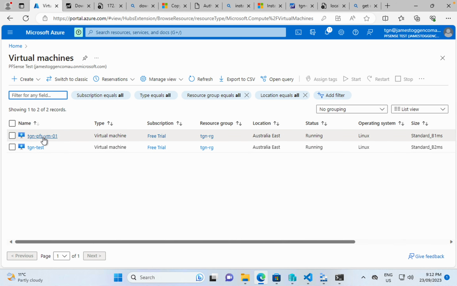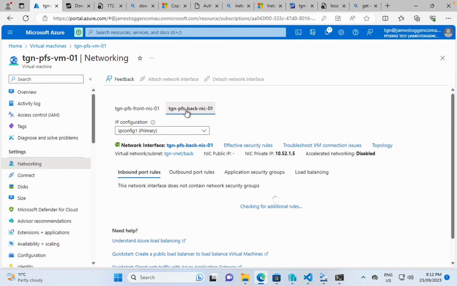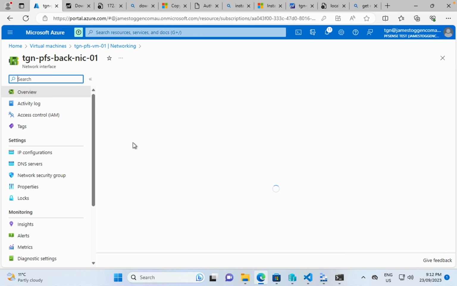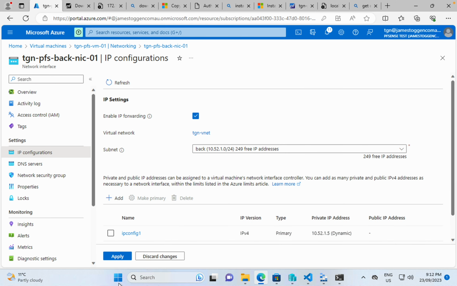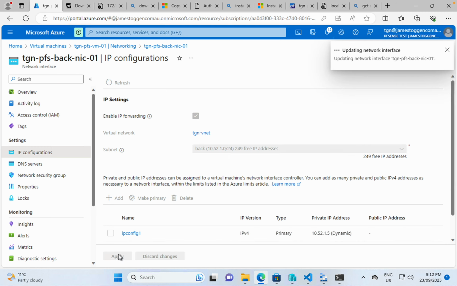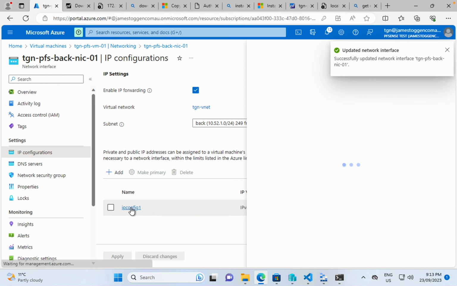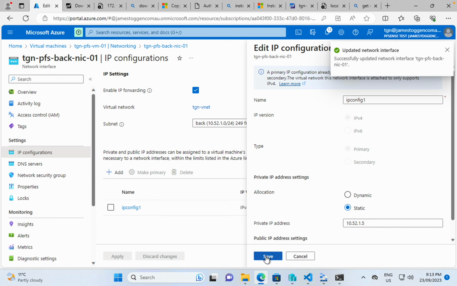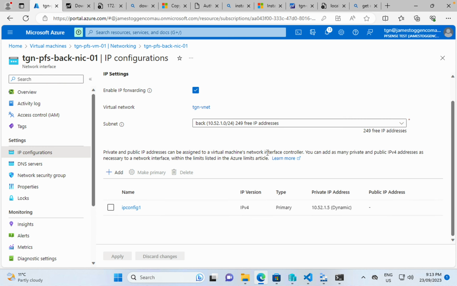So now what we need to do is make a change also to our virtual machine. We go into networking again, go into our backend NIC, go into IP configurations, and we need to enable IP forwarding through this backend NIC. And it might be an idea to set this from dynamic to static as well, so that it's always going to be the same.